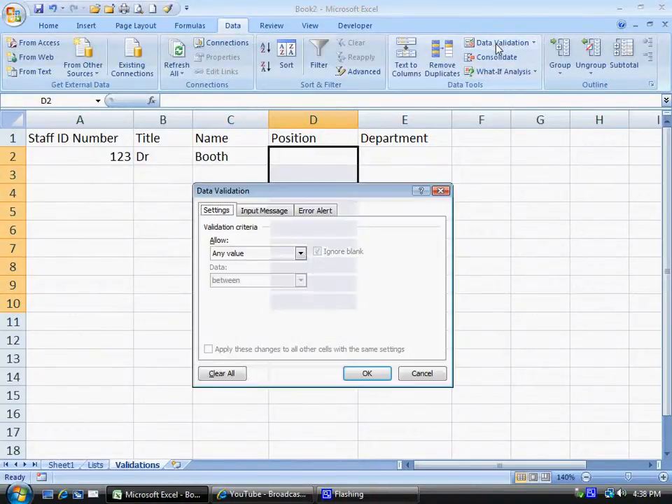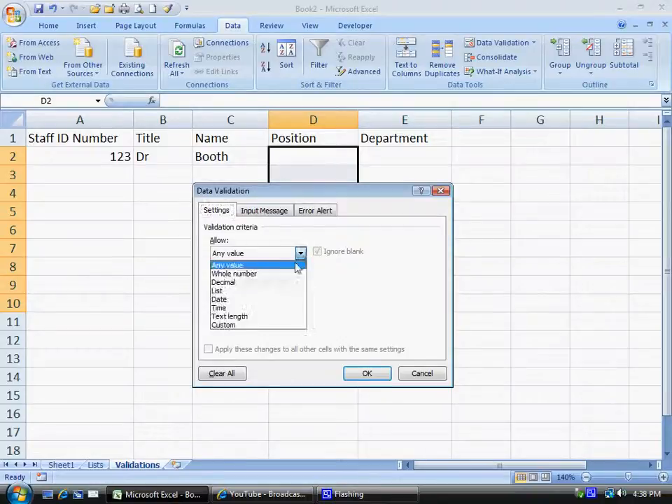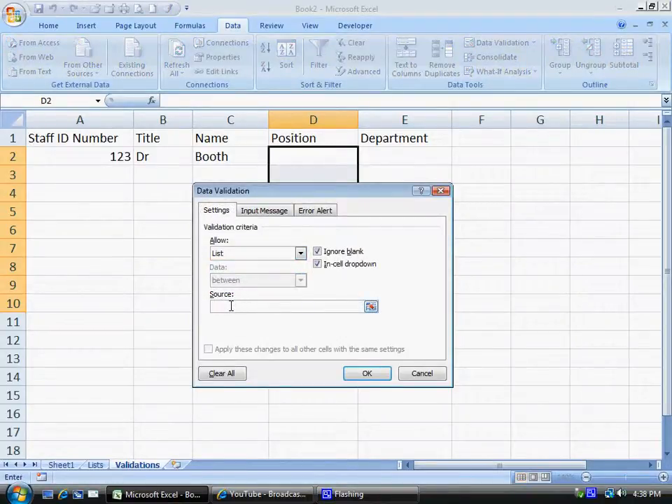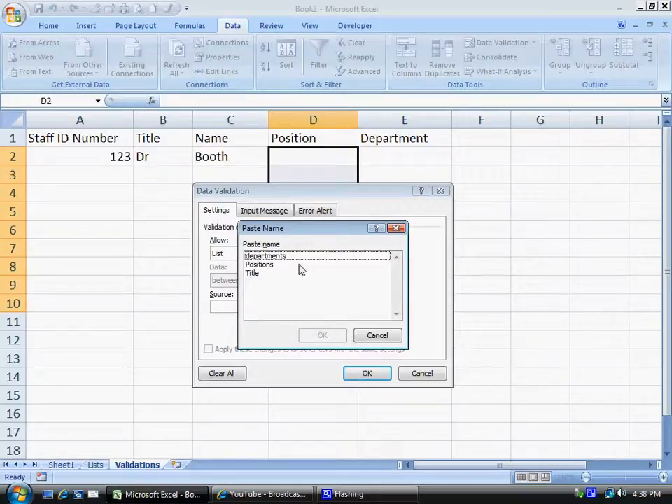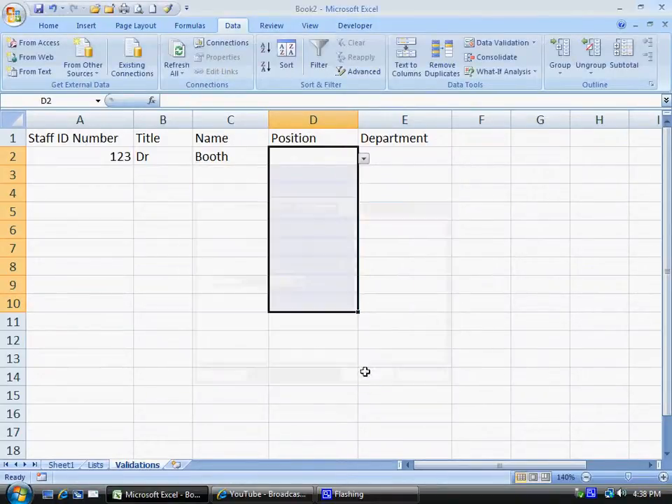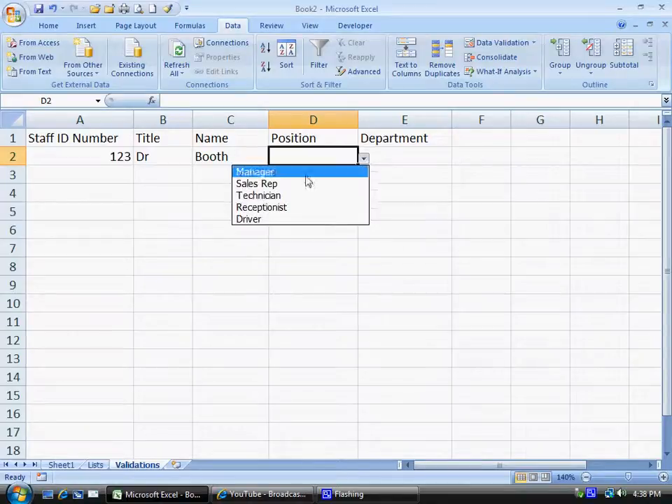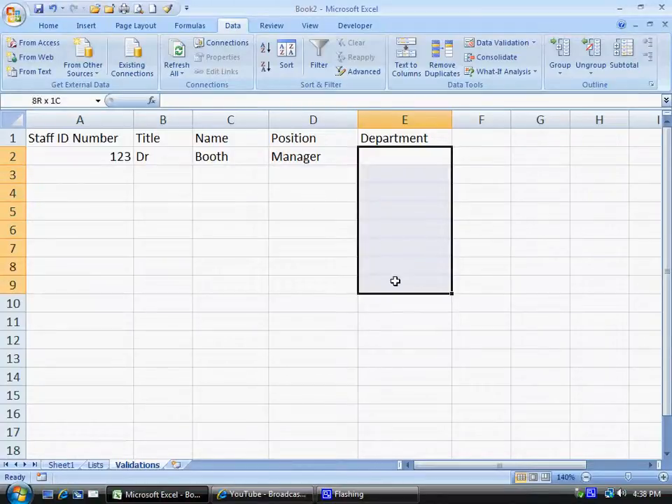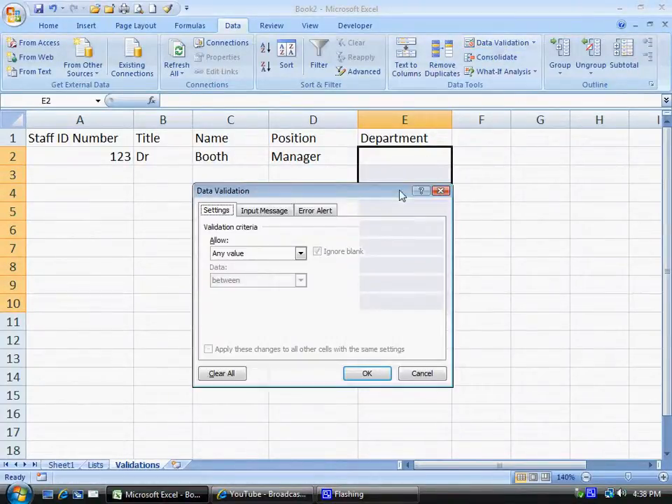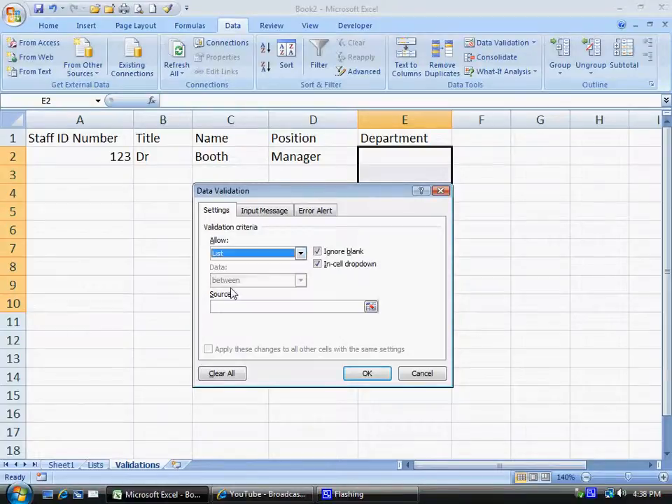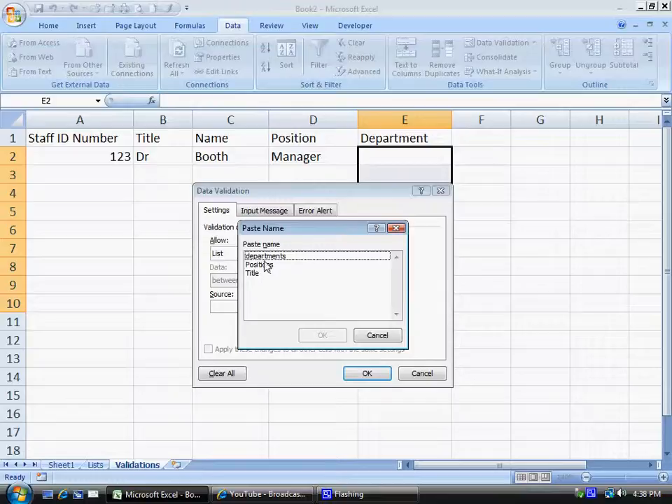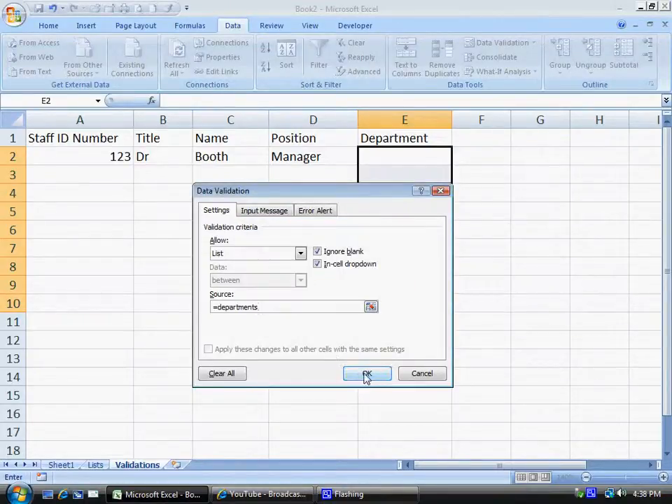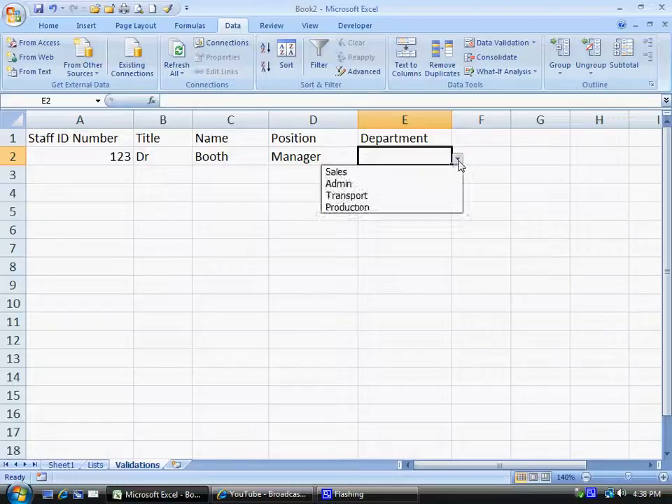I go up to data validation and choose a list, click in the source window and hit the F3 key on the keyboard and choose positions and click OK and click OK, and I get a list to choose from. I'm going to choose manager as my position, and again E2 to E10, data validation, choose list, and hit the F3 key and go for departments. Click OK, click OK, and I'll be the manager of the admin department. I think it's a good idea.